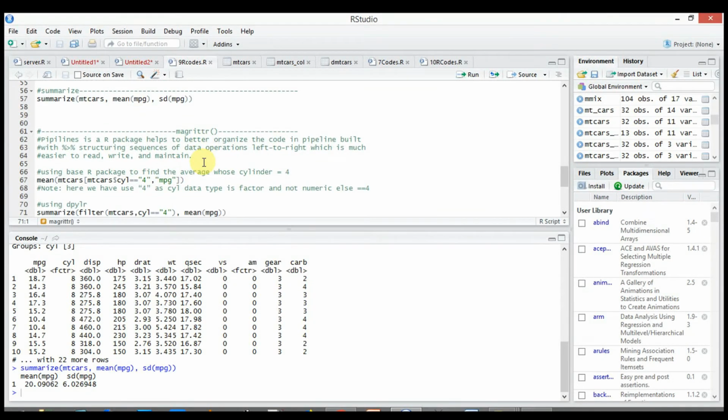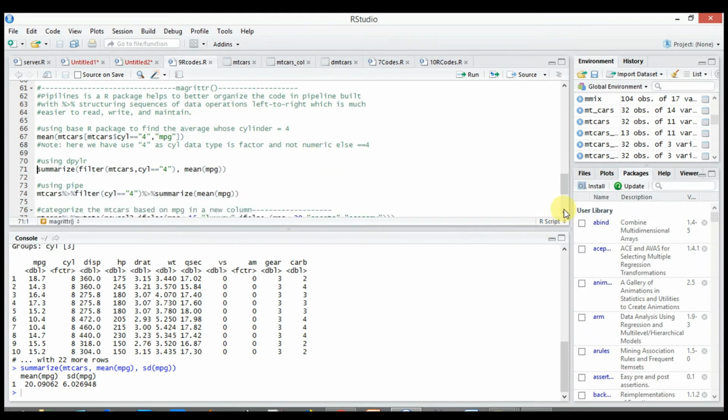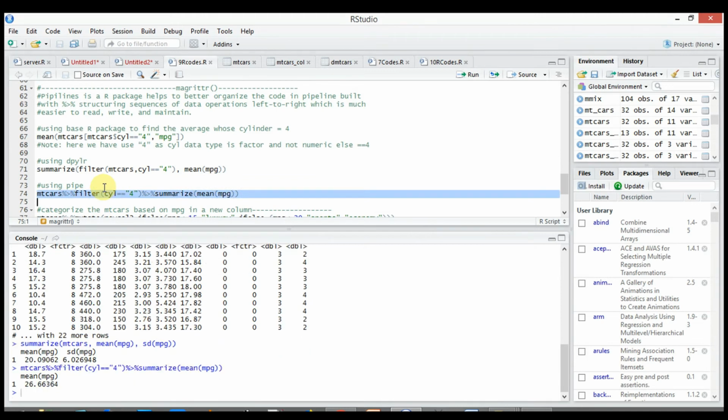Pipelines. The pipe operator helps to better organize the code in pipelines, which is easier to read, write, and maintain. Now here I have listed how we can perform the same line of code by using the base package, dplyr, and using the pipe operator. Using pipe, we can directly see the grammar of the code. It looks easier, as in pipe, lines of code get executed from left to right.